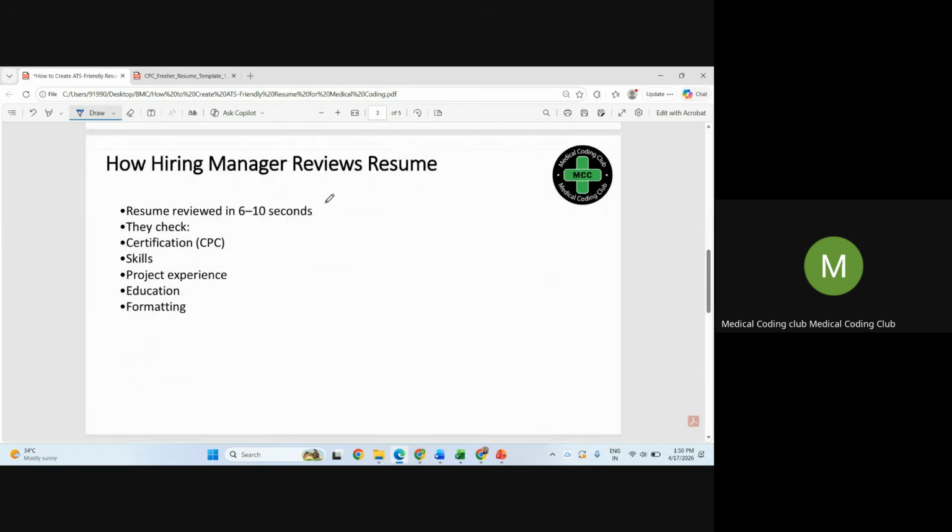Now, how does the hiring manager review the resume? What is the HR's point of view? If your resume crosses the ATS and goes to HR, then HR may take some 6 to 10 seconds, or maybe assume 1 minute, to review your resume. What will they check? They check your certification status. If you are a fresher, they'll see whether this person is certified, with which certification, CPC or CCS, likewise. And also the skill set, what all you have learned so far, and project experience.